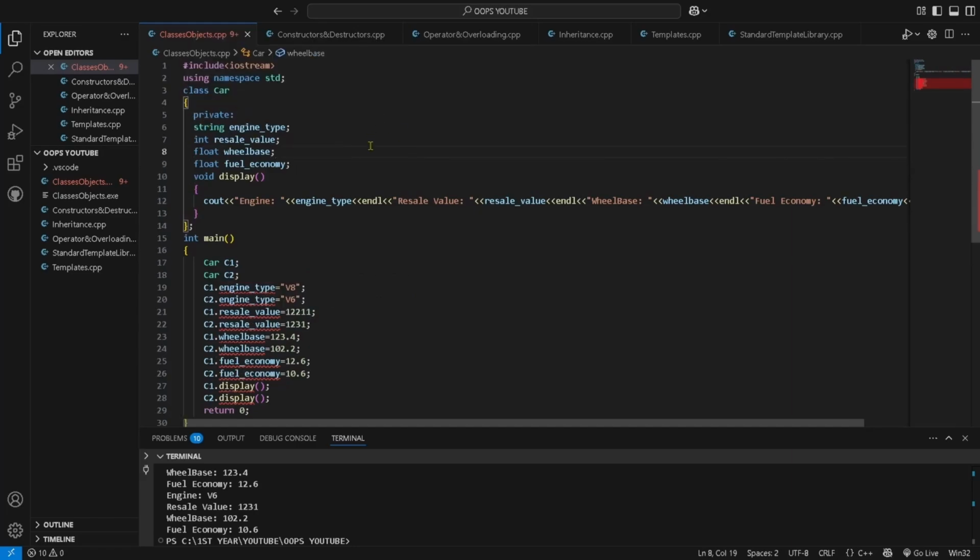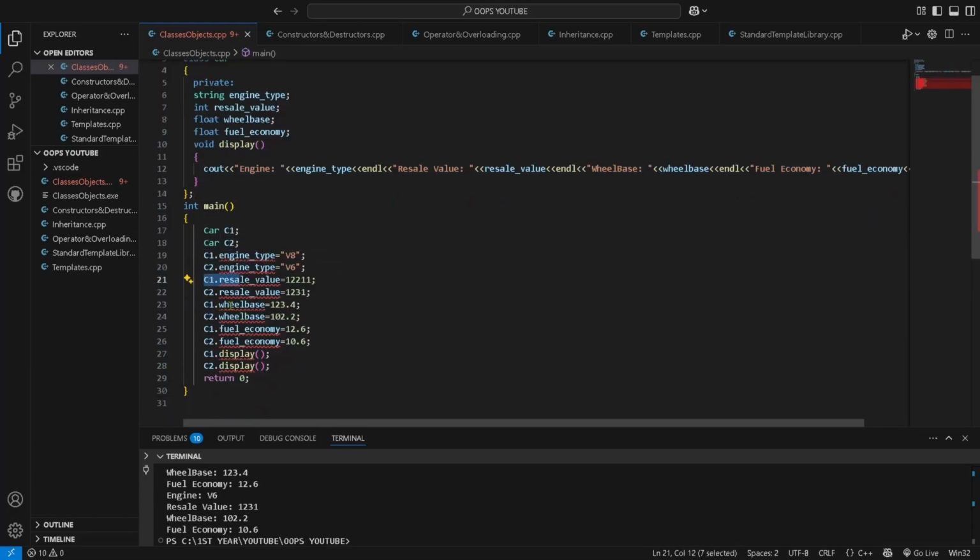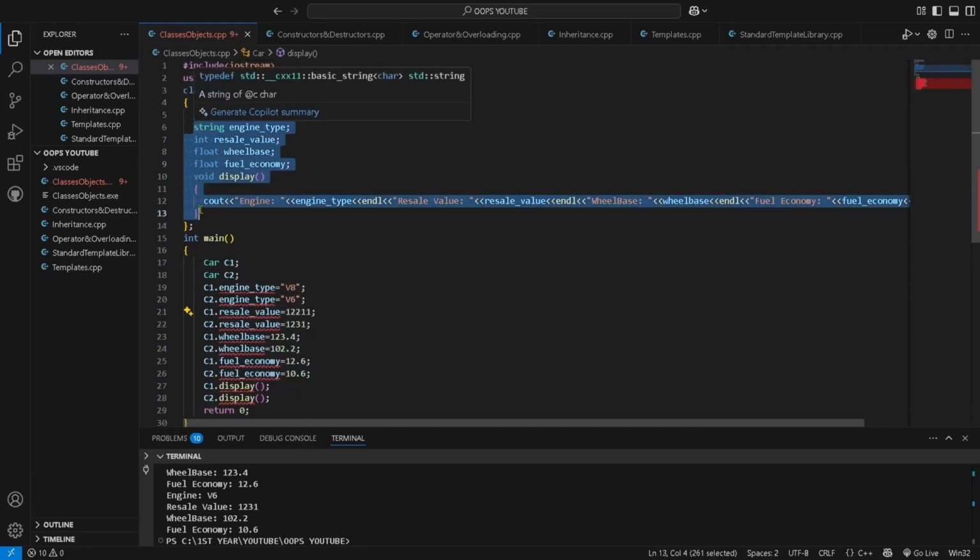So what happens when you give this access specifier as private is all the attributes and all the functions go into the private section, which means you cannot access it directly outside the class. Like here in the main function, we have directly tried to access C1 engine type, C2 engine type, C1, C2, C3 fuel economy display, because this all comes under the private section.